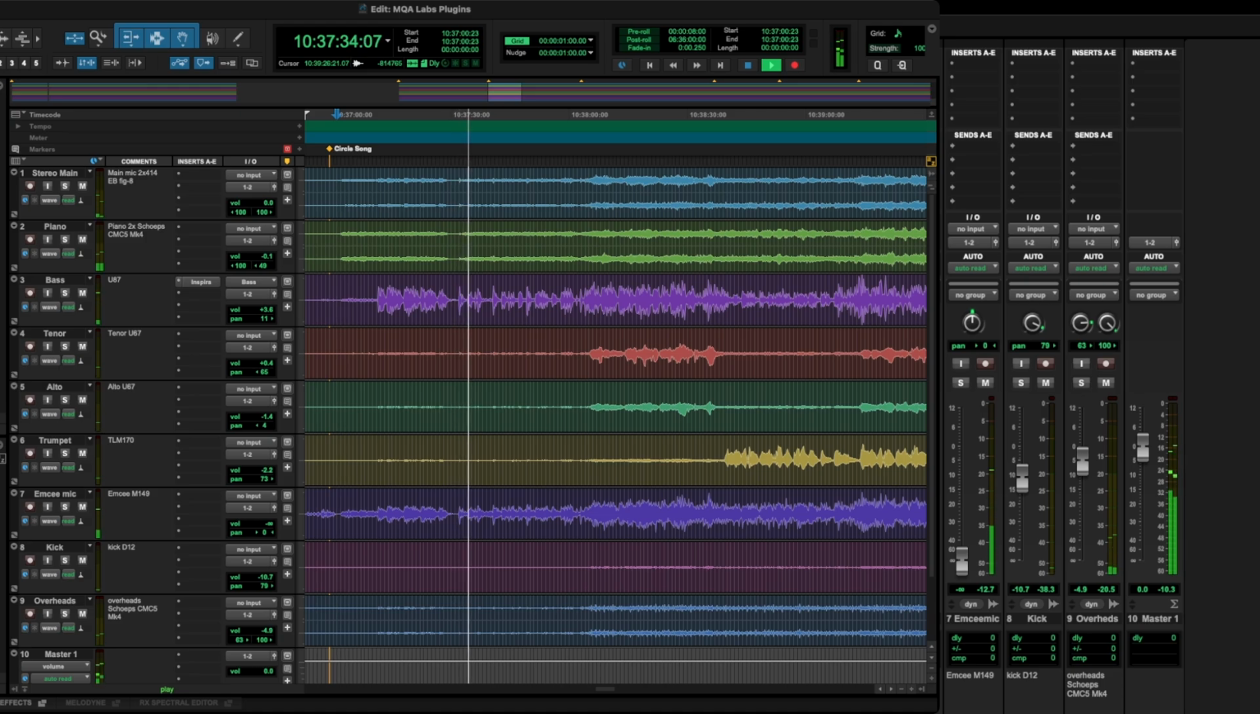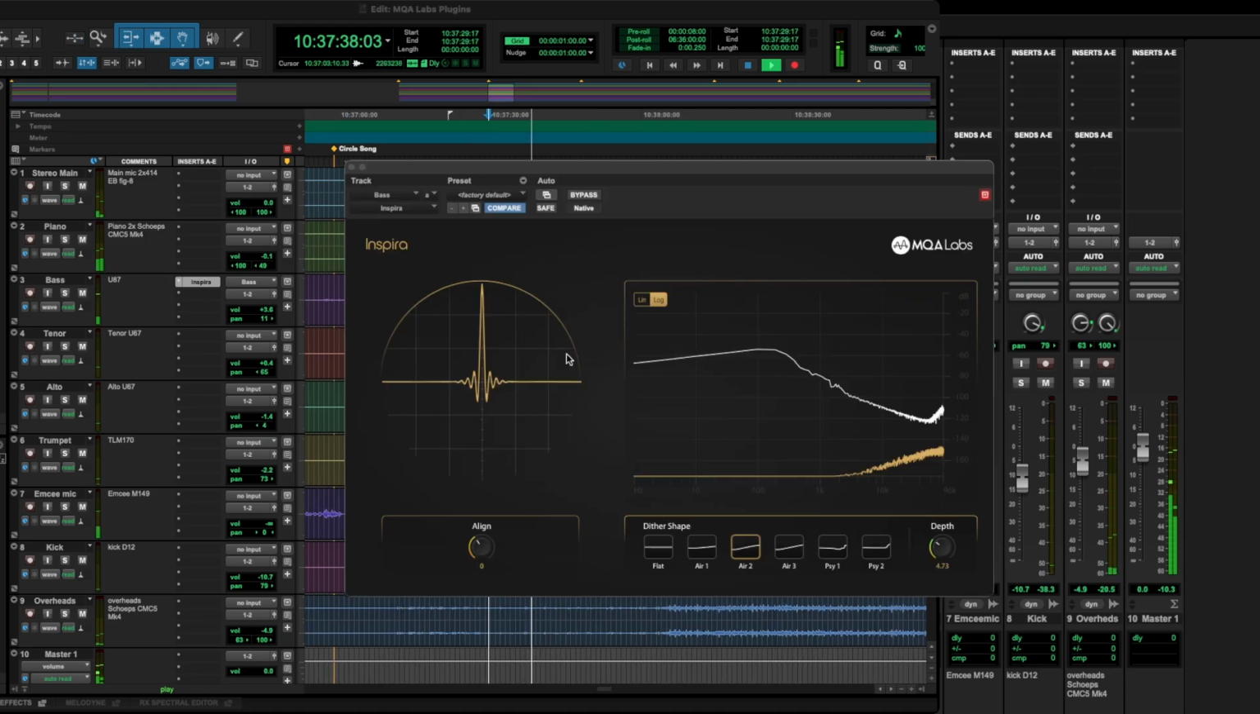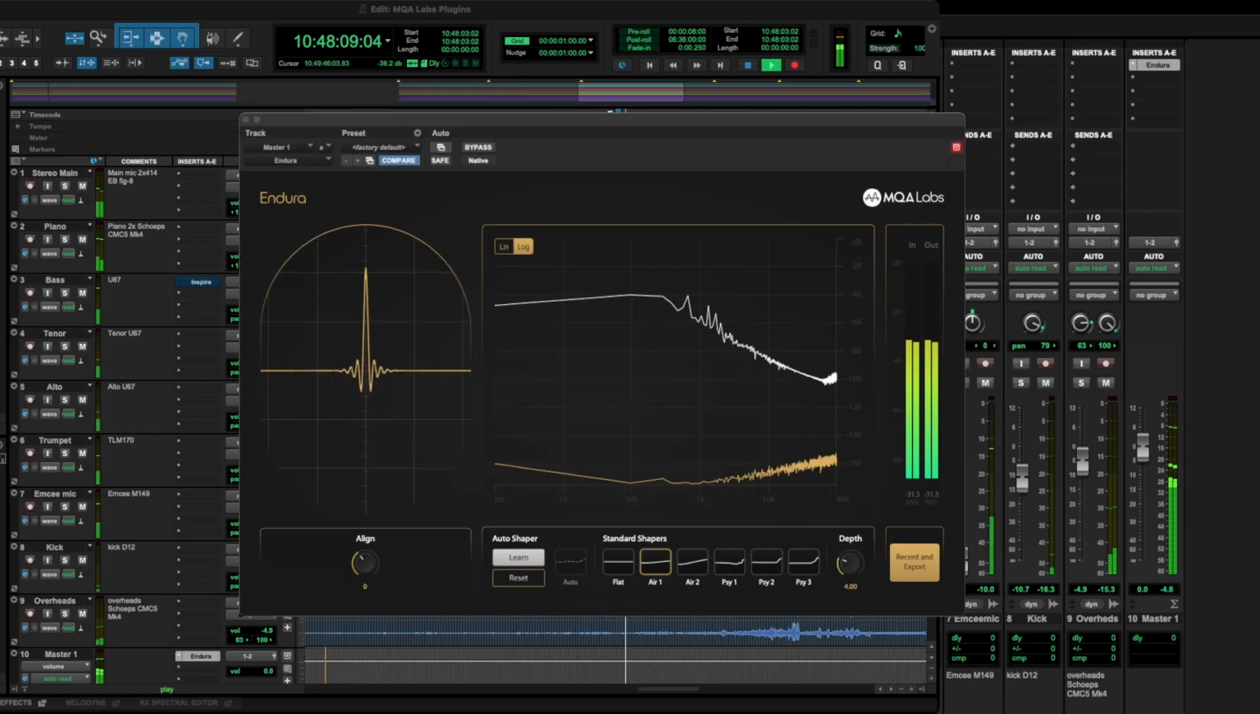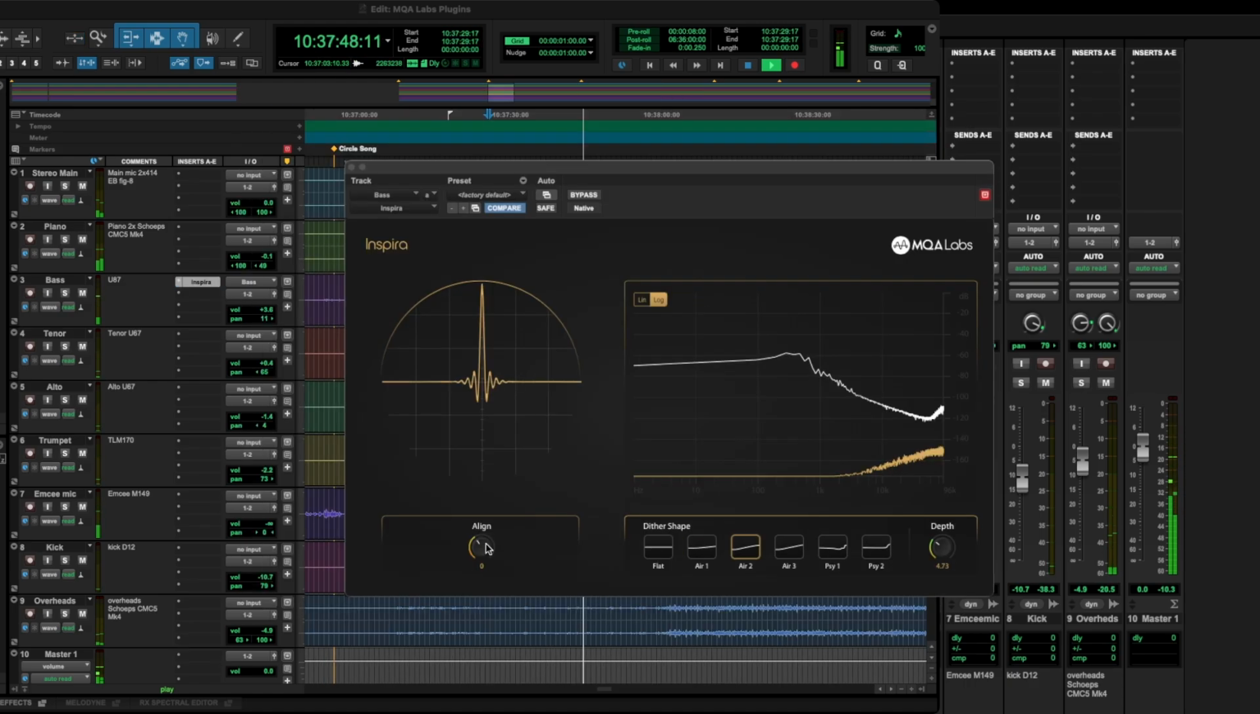Here at MQA Labs, we're developing the tools to help break down that last barrier between the listener and the performer. So what you're hearing right now is music running through our new plugins, Inspira and Endura. We're very excited to introduce these tools, giving artists unprecedented control over the critical time domain response of every track and mix. In today's video, we're going to take a look at Inspira.